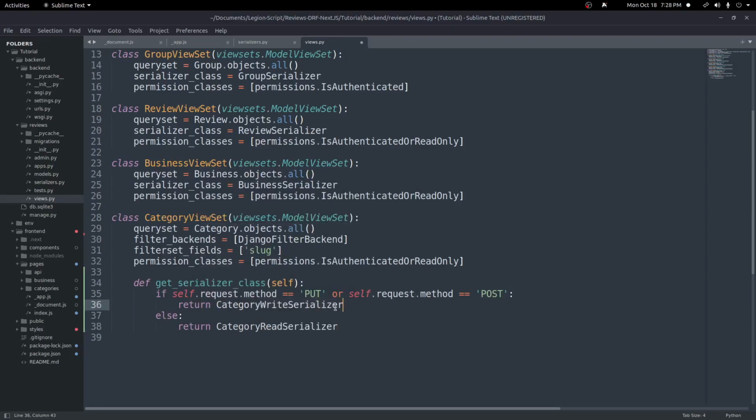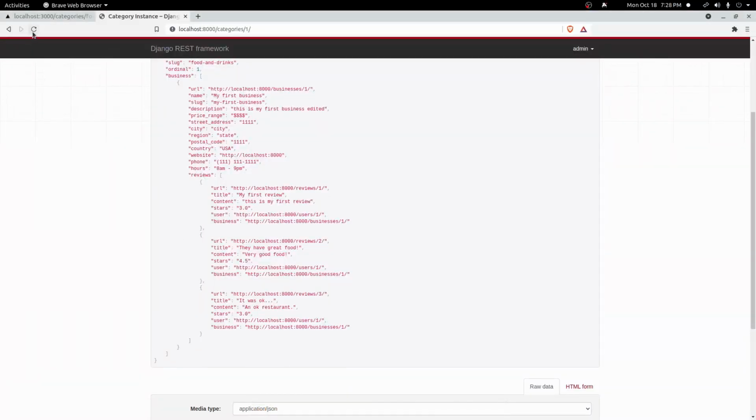This one up here will have just the URL inside of the business array. This read one will have the entire object and all the data, so we can read and get all the data from it that we need. Hopefully that makes sense. Let's go ahead and save that and come back and look at our API and see if it's working now.